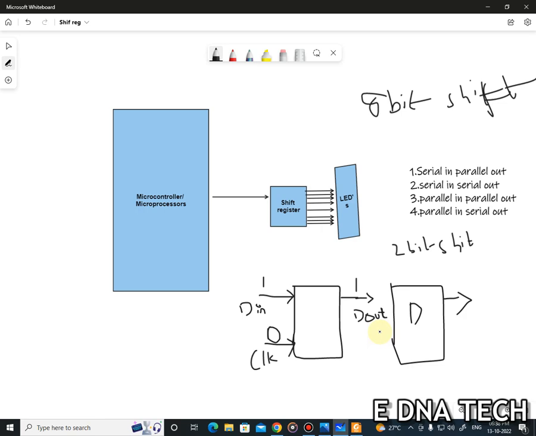There are 4 different types of shift registers, classified depending upon the input and output. If the input is serial, that means the input is given on the first D flip-flop and taken at the last flip-flop, then it is serial in, serial out. If the input is given only on the first flip-flop and the outputs are taken from all the flip-flops like this, then it is a parallel output. So depending upon the input and output, they are classified into 4 types.